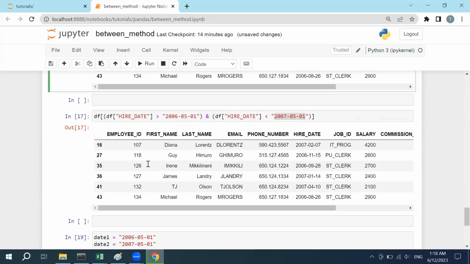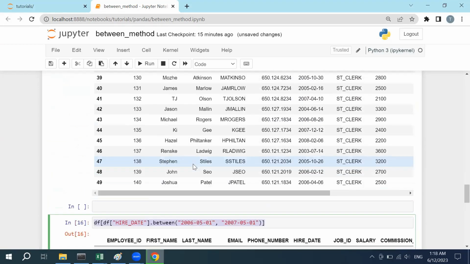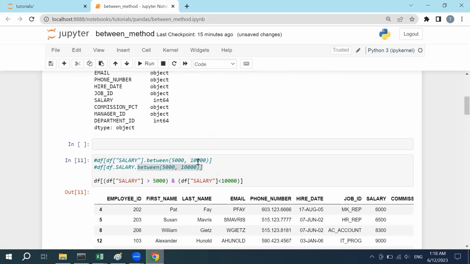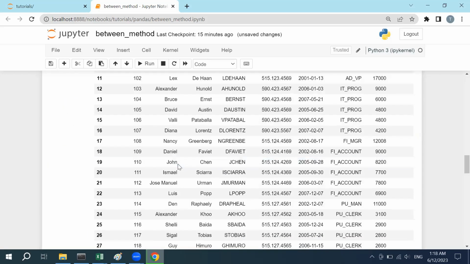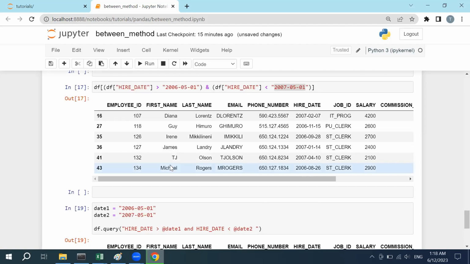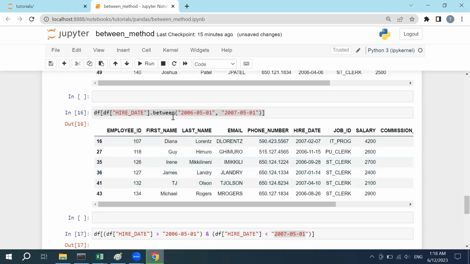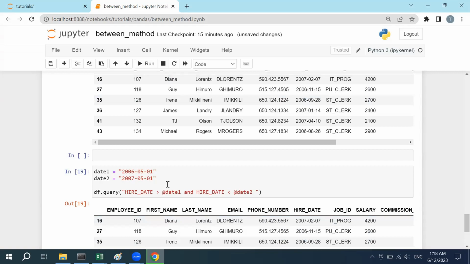But this lesson was related to the between method. I have explained the between method for dates and for numeric data here. These options are just an alternative. You could use them anytime. If you have forgotten one of the methods, you always have alternatives to filter your dates or numeric data. Okay, that's it for now.